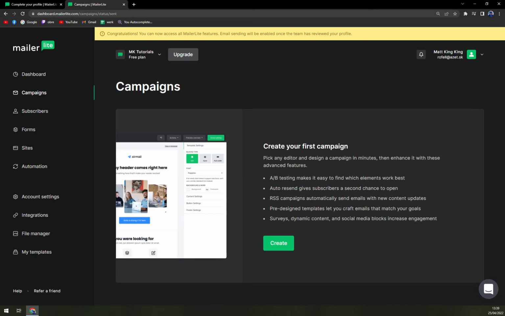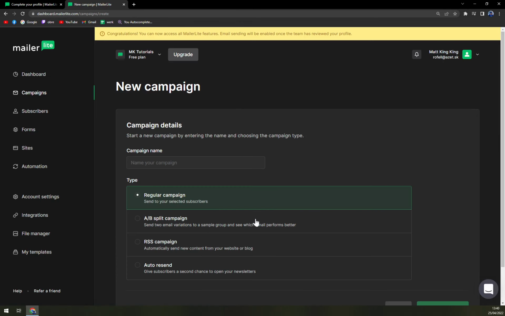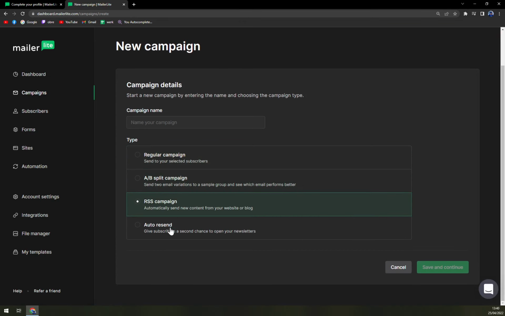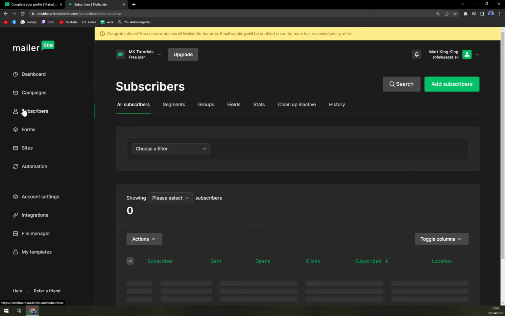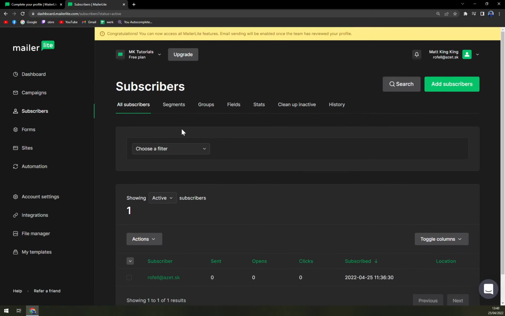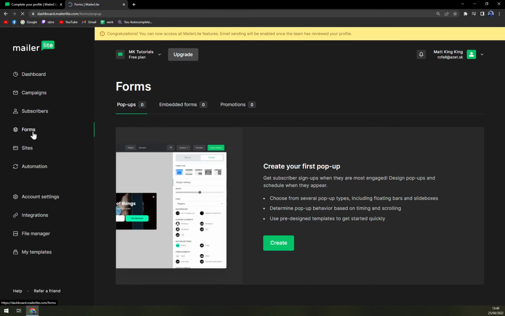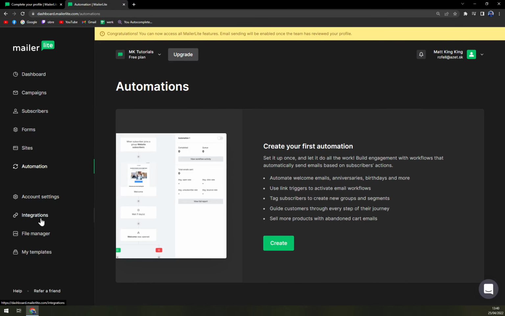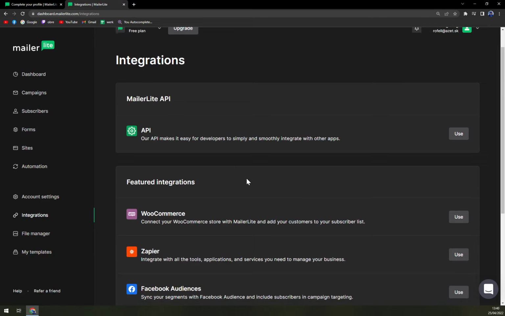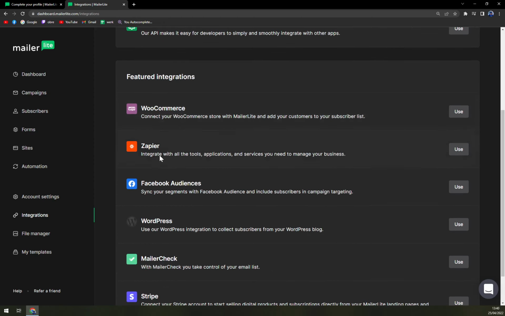So as you can see, it's mandatory for you to fill out the form at the beginning. That's pretty useful information in my opinion. And then we can create first campaigns. With the regular, A/B, RSS, or auto resend, we have a subscribers count, where we can add more subscribers, which is pretty easy. Forms, sites, automation, and also we have integrations in here. So you can get your API here for many more options. And also featured integrations, WooCommerce, Zapier.